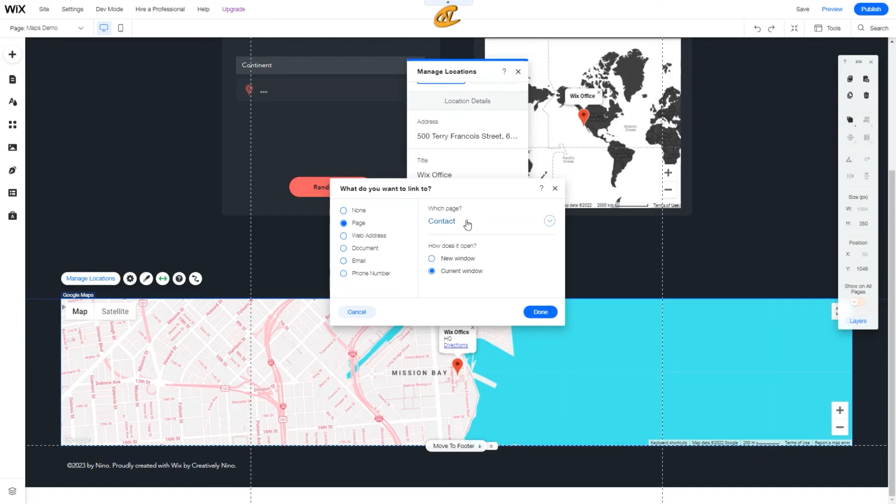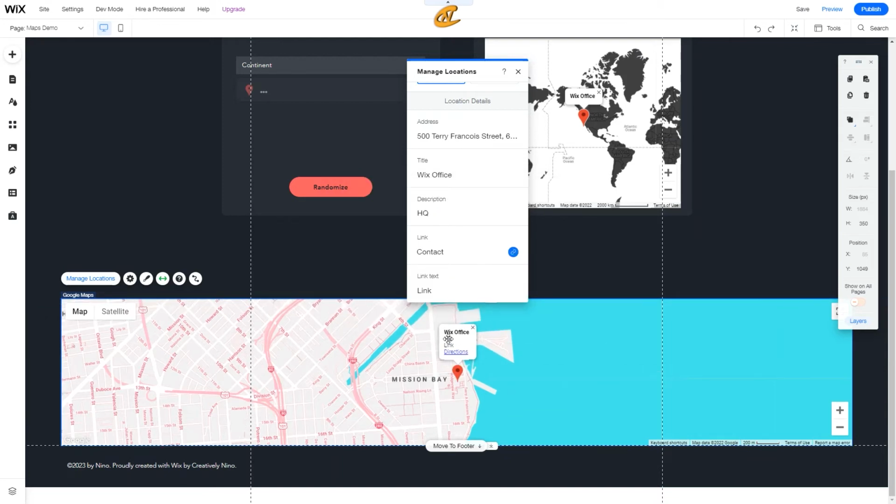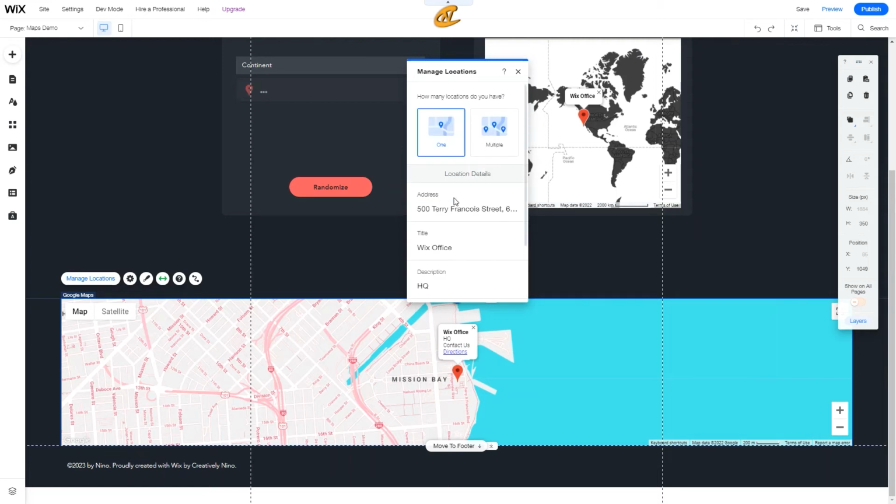So like I said, I'm going to go ahead and do this page and I'm going to click done. And as you can see, there is our link and it's been made. So now let's go ahead and change that link text to contact us. And there you have it. Now people can contact you from your Google Map, or they can actually get to your location as quick as they can on whatever type of device that they have available. So I think that's pretty neat.